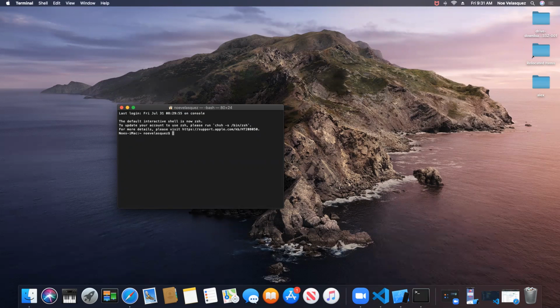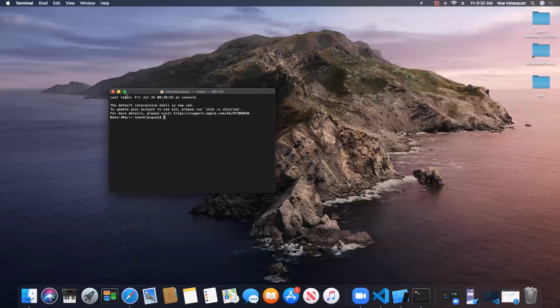git clone, and then you paste the link. So you press enter, and then it should download the repository to your computer. But I'm not gonna do it because I already have it on my computer, so I'm just gonna skip that step.